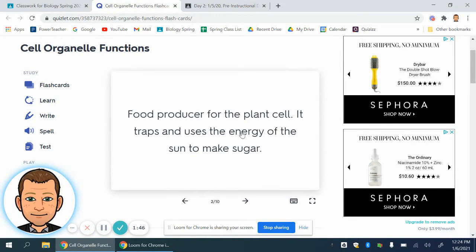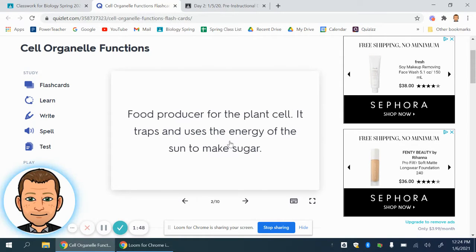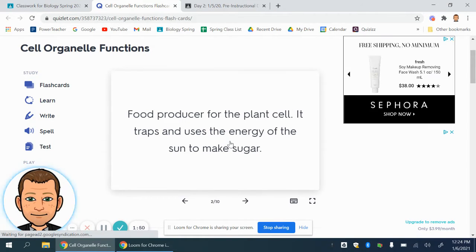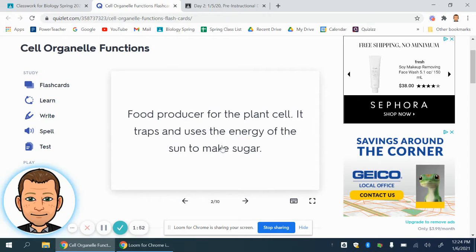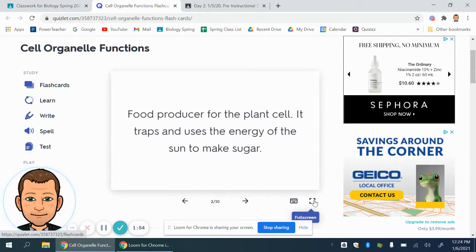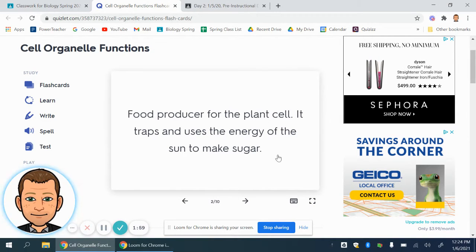Work your way through these cards as many times as it takes until you have those 10 words and their definitions memorized. If you want to make it bigger on your screen, there's a little full screen button right here, which will make the flashcards bigger. That may be easier to see if you do that.